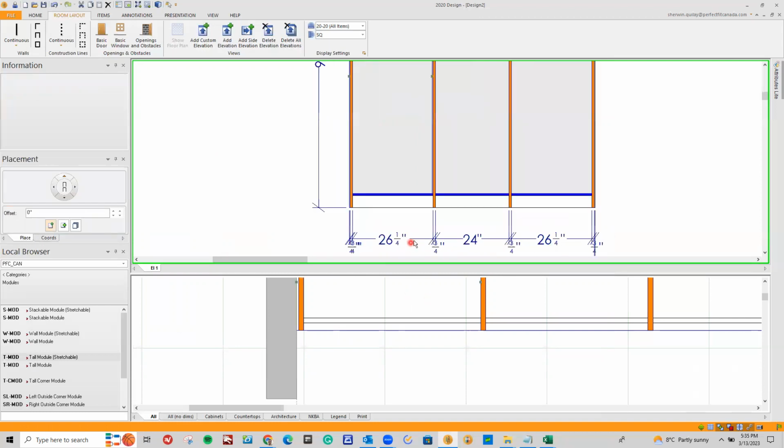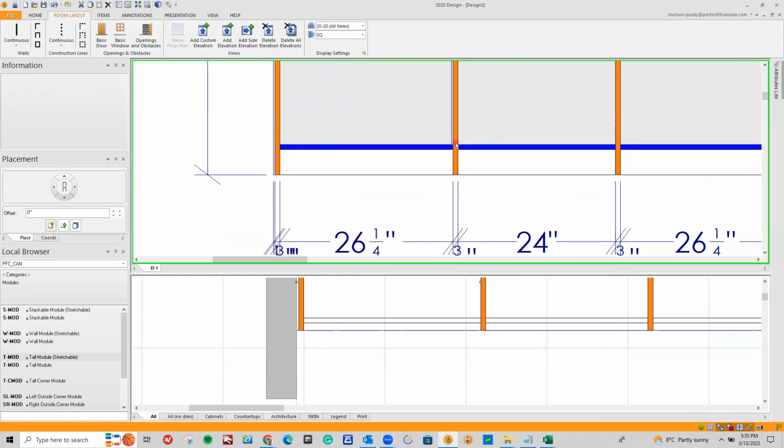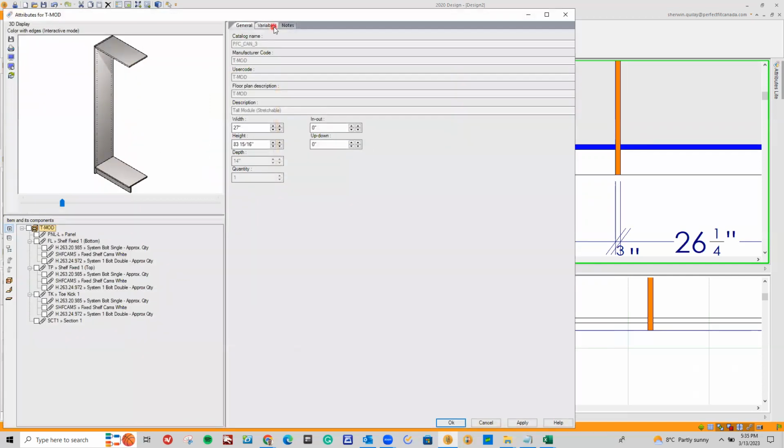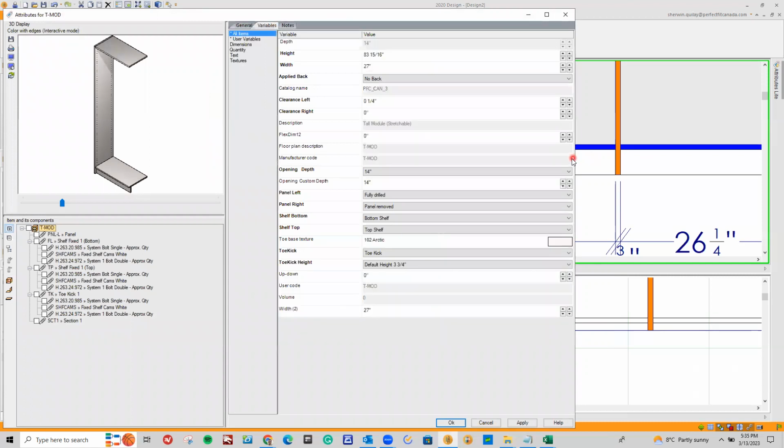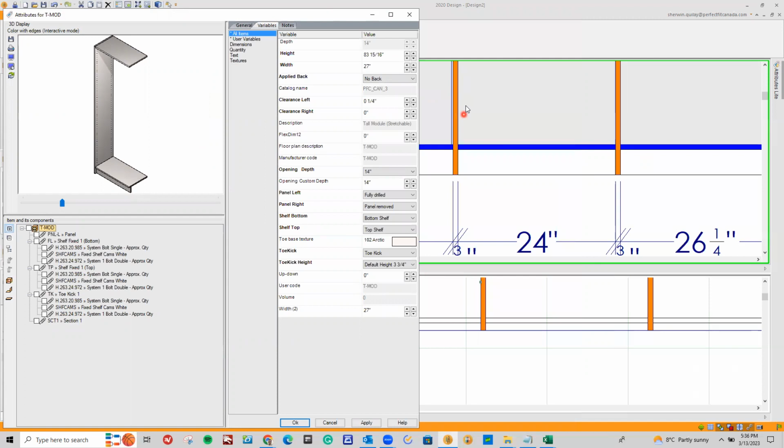But if you look ever so closely here, it's got a line here. This is my guide because I'm working from left to right. This will confuse some people. So what I'm going to do is right click the tall module stretchable, click on my attributes, because now that I have my 1/4 inch variance on my left-hand side, I'm going to subtract this guide. I'm going to just move this over just ever so slightly so people can see. You can see the guide right here.